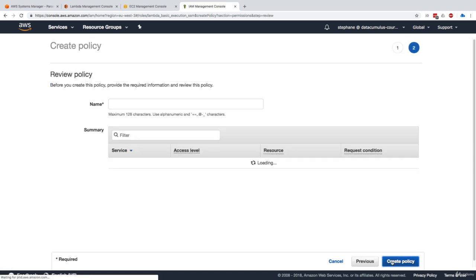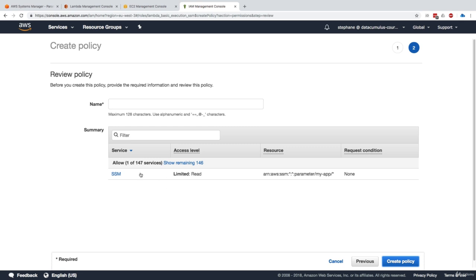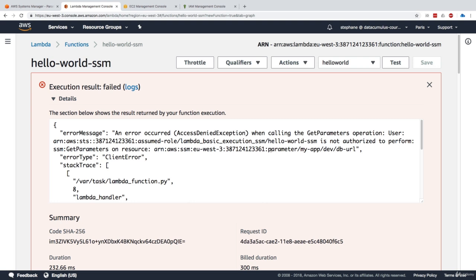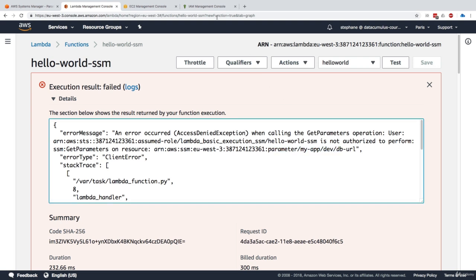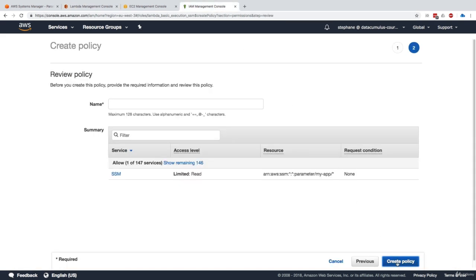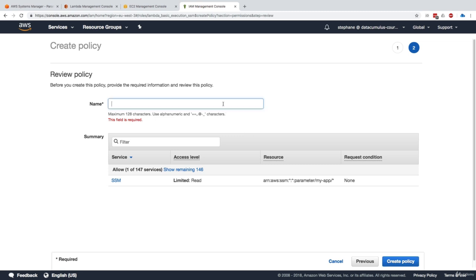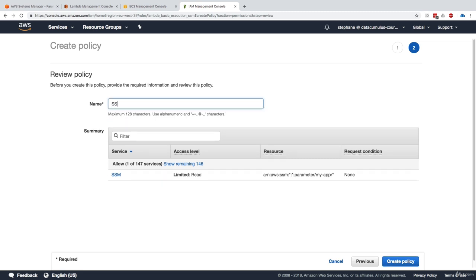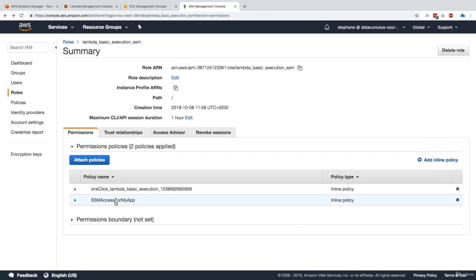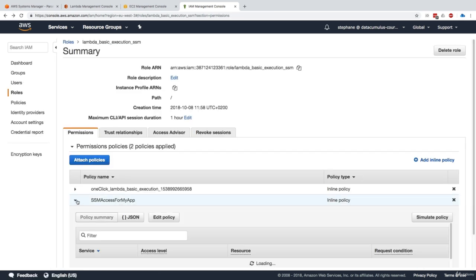Now we're going to review the policy. And okay, we have limited access to SSM, to this path, which should go under this parameter right here. So that makes sense. Okay, we're excellent. Create policy. Oh, and the name, we'll call it SSM access for my app. Okay, create policy. And now we have the SSM access for my app inline policy.